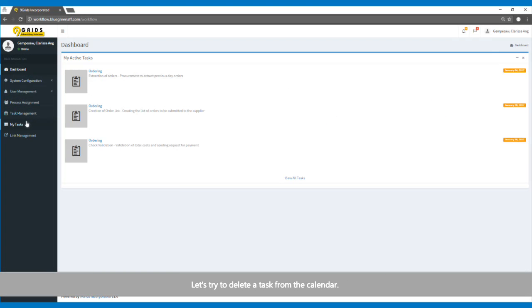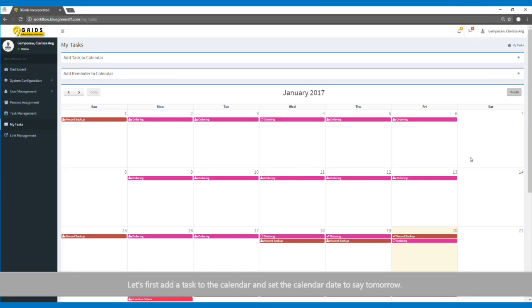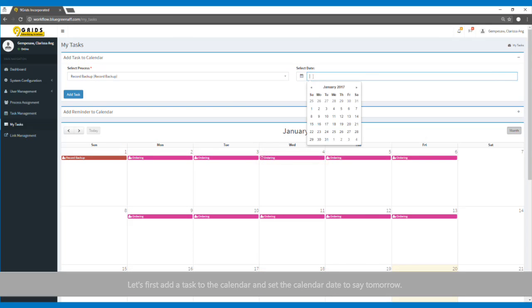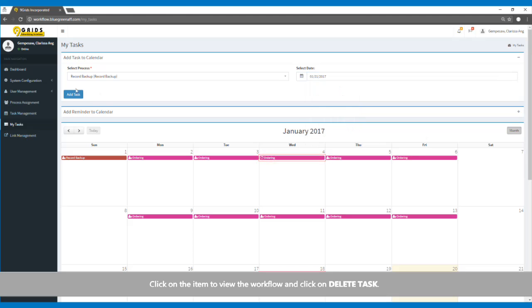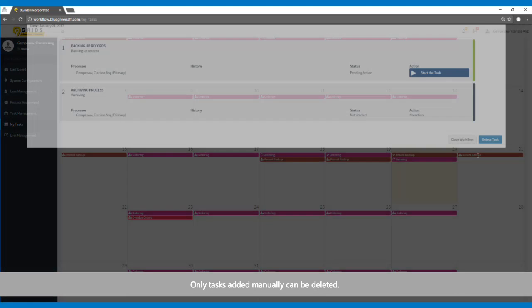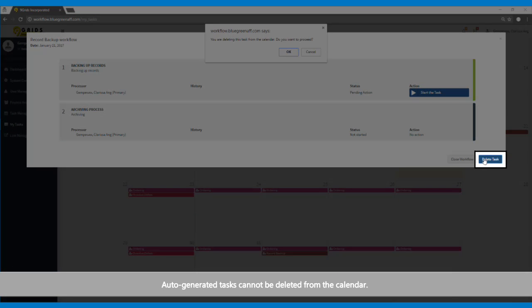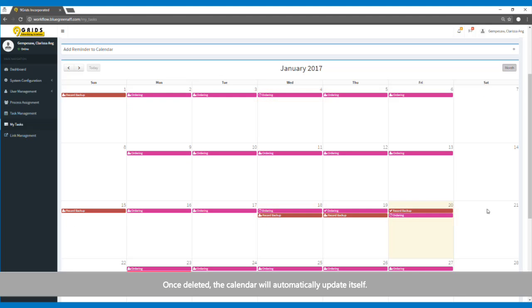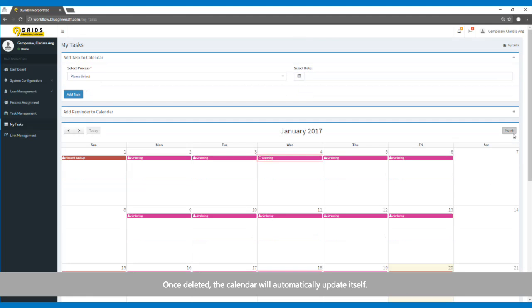Let's try to delete a task from the calendar. Let's first add a task to the calendar and set the calendar date to say tomorrow. Click on the item to view the workflow and click on Delete Task. Only tasks added manually can be deleted. Auto-generated tasks cannot be deleted from the calendar. Once deleted, the calendar will automatically update itself.